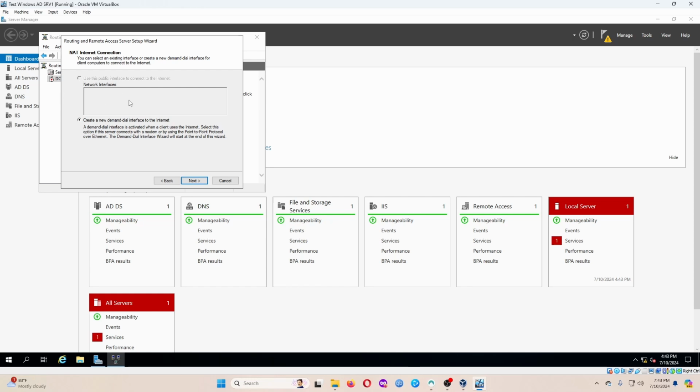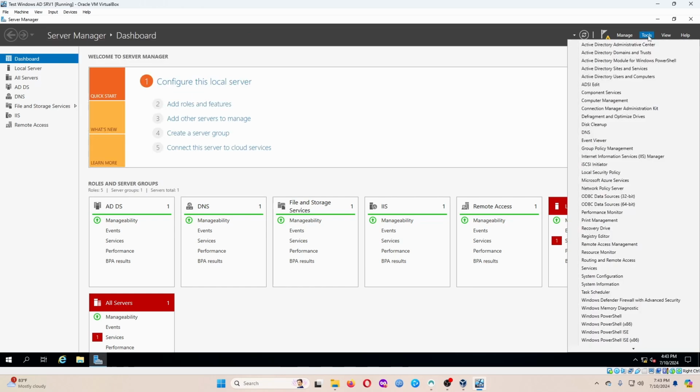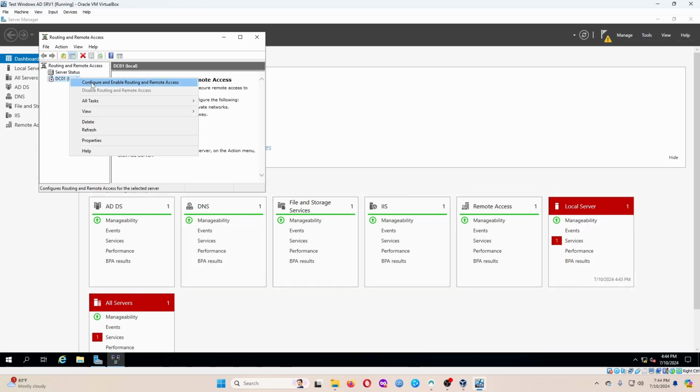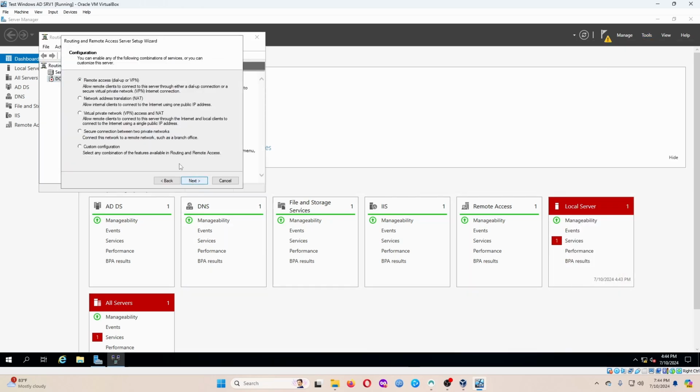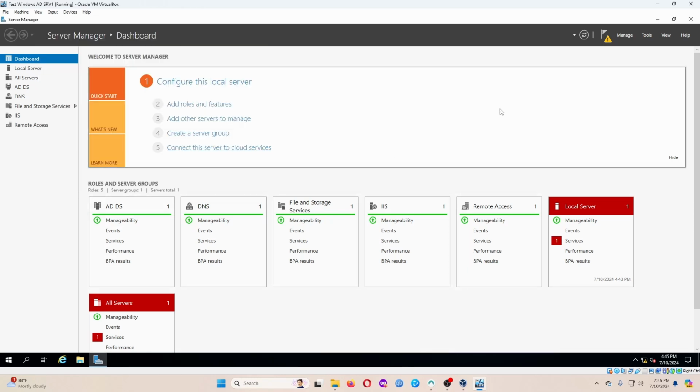Sometimes we need to reboot. In this instance, I'm going to hope that if I just exit out of this and come back over here, that it will be there. We'll see. So let's close this, go to Tools, and back to Routing and Remote Access, right-click, Configure, Next, Network Address Translation. What we need to do is add the DHCP role. So that's the next thing that we're going to add here.